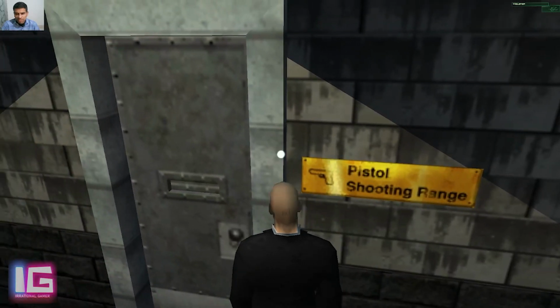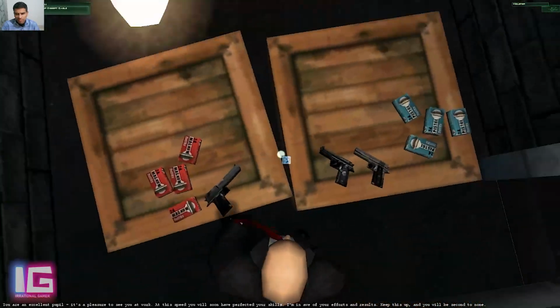Next door says pistol shooting range, and you know what it is. You are an excellent pupil.